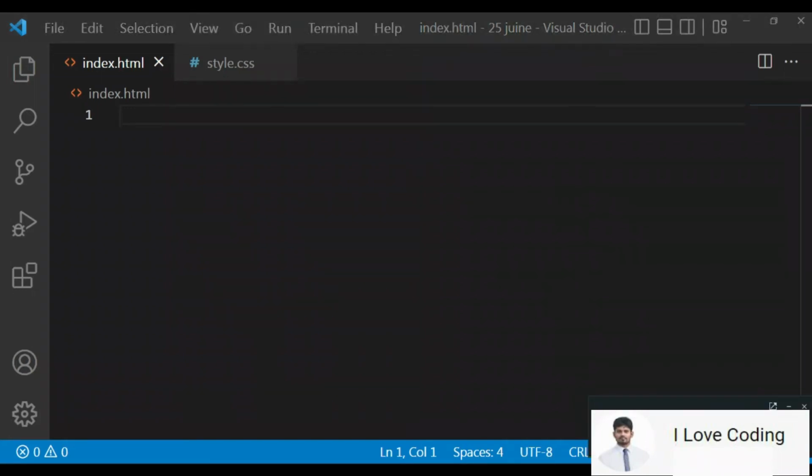Today I am going to show how to use a background in your HTML and CSS website.